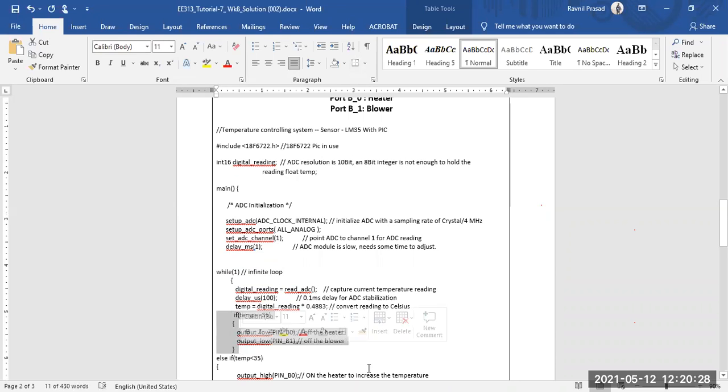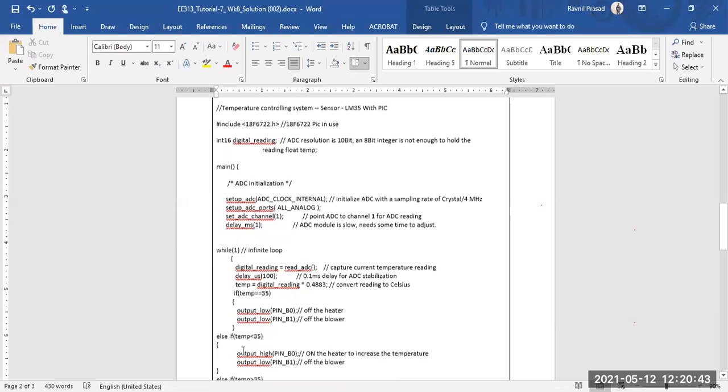Then in the else if statement, if the temperature is less than 35 degrees, that means the temperature is going down, or it is cooling down, right? So we need to increase the temperature. In order to increase the temperature, we turn on the heater, right? So if the temperature is less than 35, we turn on the heater, we turn off the blower.